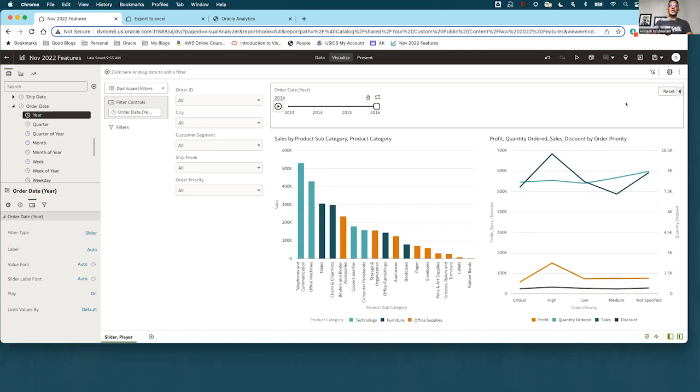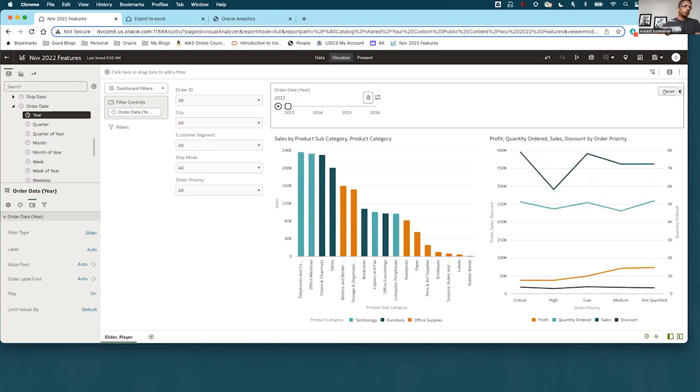The dashboard filter also has additional functionalities. For example, in my case, I've added a reset button. So it's very easy for me to hit the reset button to go to the first value, or to the original state of the slider. So it's a November 2022 feature. It's a pretty cool functionality, so please take a look at it.